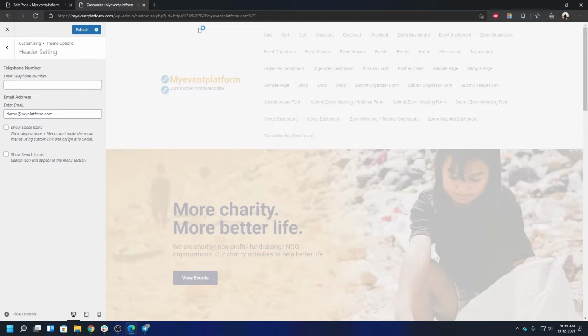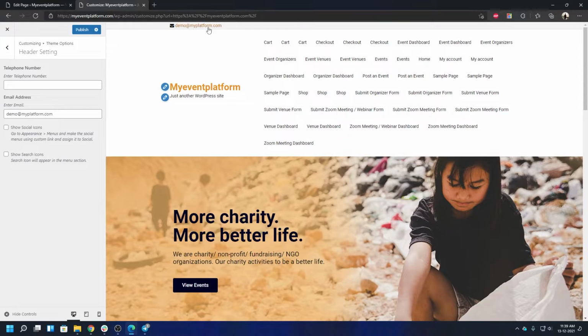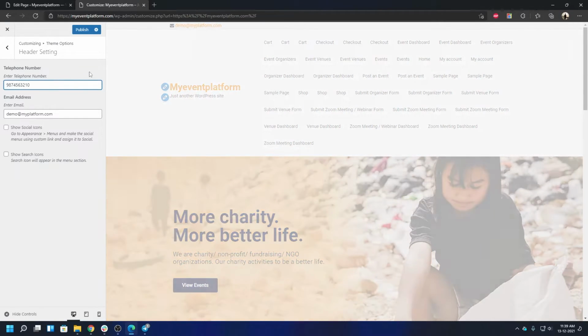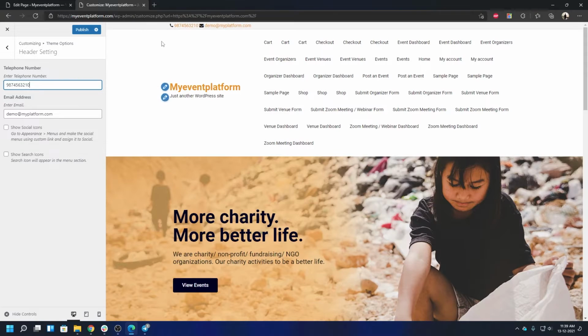It will create a top bar over here just before the header, like this. And if you put down an email and a mobile number over here, okay, let's put down that, it will show that just beside it in a similar fashion. All right. And if you want to show social icons right here, you can click on this button or checkbox, but for that you will need to have a social menu already assigned to it from the menu section that we saw earlier.